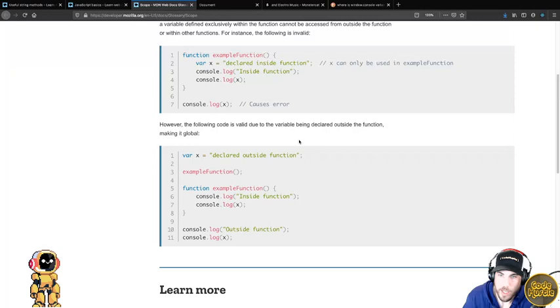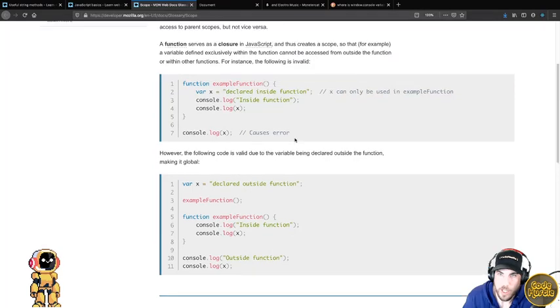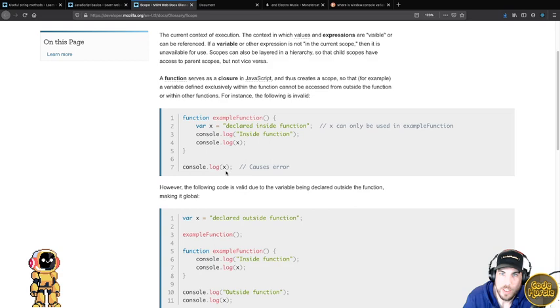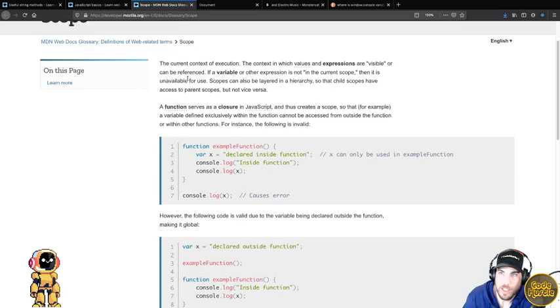Okay. Let's see here. I just want to see how they explain it really quick. The context in which values and expressions are visible and can be referenced. If a variable or expression is not in the current scope, then it is unavailable for use. Scopes can also be declared in a hierarchy, so child scopes have access to parent scopes, but not vice versa.